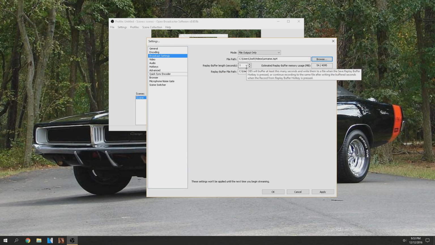So then you have the replay buffer. It's just how many seconds it takes till it starts to buffer it and store it onto the hard drive. That's all that really is. And then you also have the temporary spot where it stores everything.